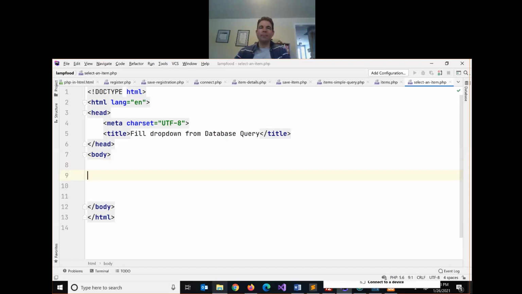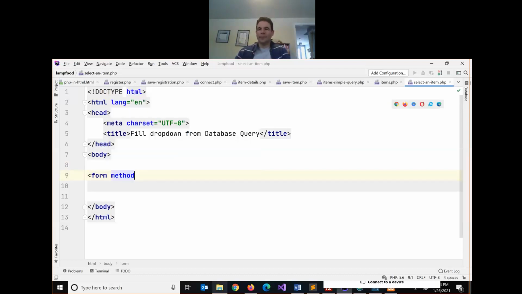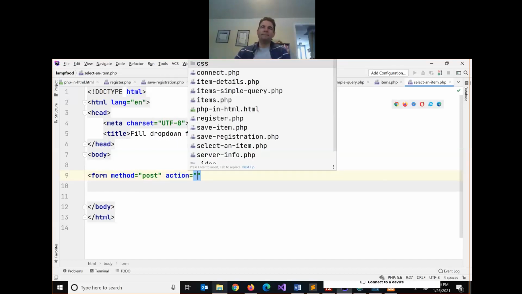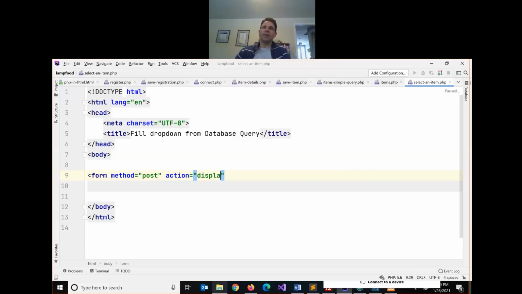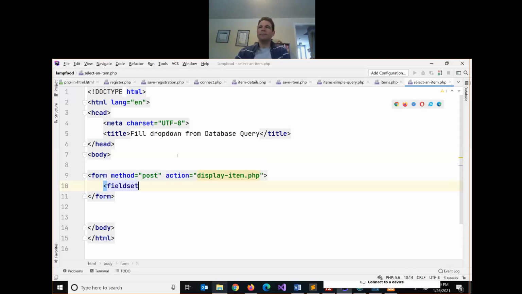Now, a drop-down is an input, so we're going to need a form first. Method equals post. And our action will go to display item.php. We'll put on a field set tag. If we've got time, we'll add a little formatting with Bootstrap as well.